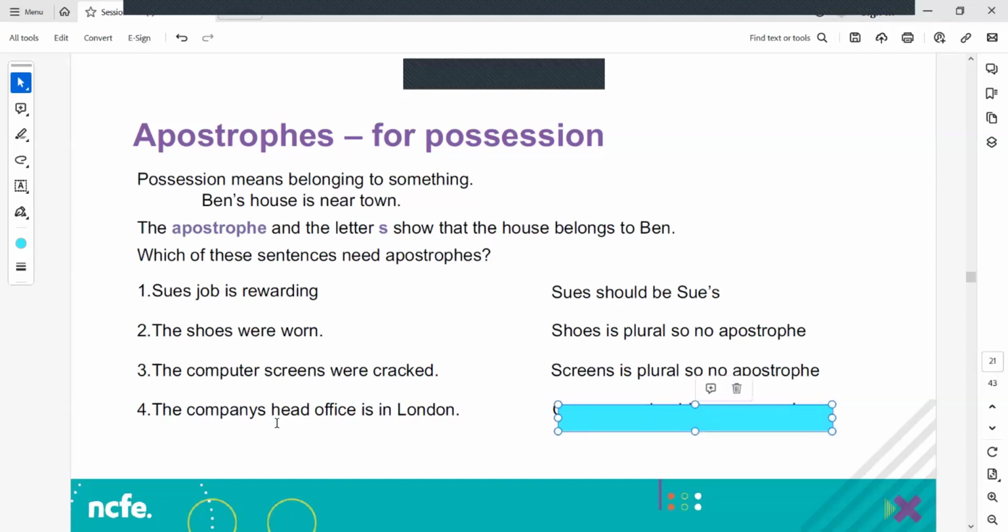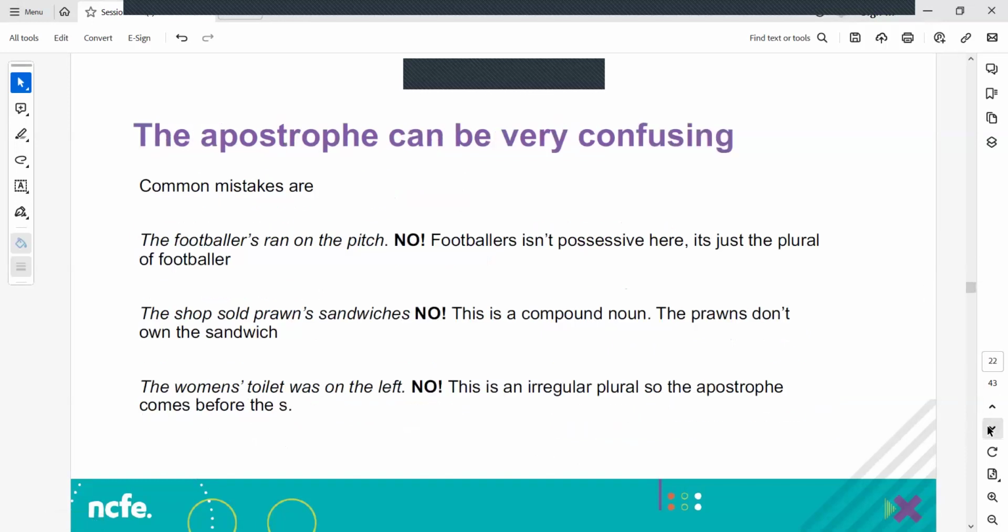So I think it does. Yes, so where it does need one, you're right. Where will it go? It goes between Y and S. Good. So what belongs to the company? Their office. Good. We're talking about the company's head office. So the head office belongs to the company, so we'd have an apostrophe in there. Well done. It can be confusing, and here are some common mistakes.